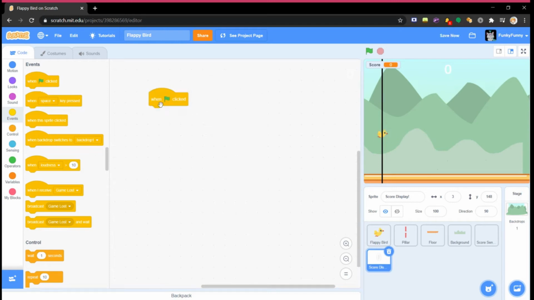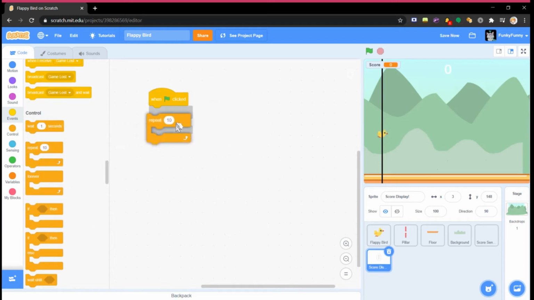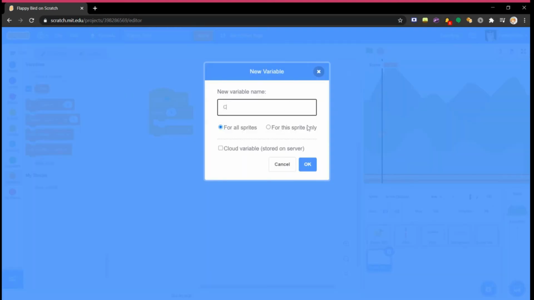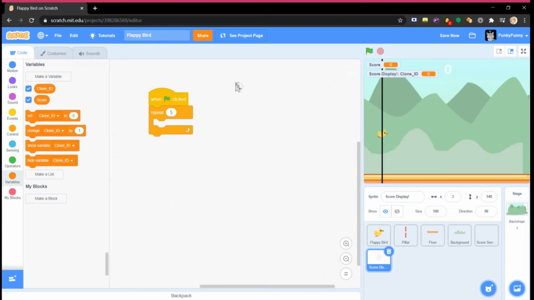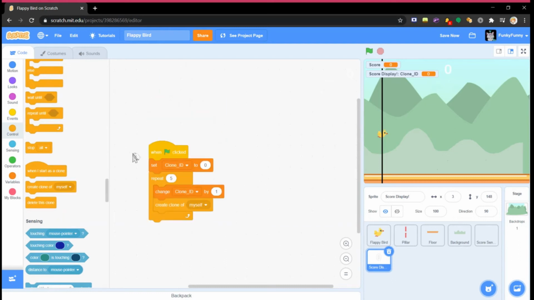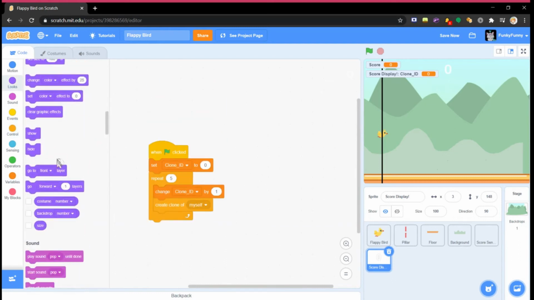So we're going to do when flag clicked, repeat 5 times. Go to variables, and we're going to make a variable, call it clone ID. So this sprite only, and then click OK. I'm going to set clone ID to 0. I'm going to put change clone ID by 1, and then create a clone of myself. Do make sure to hide.